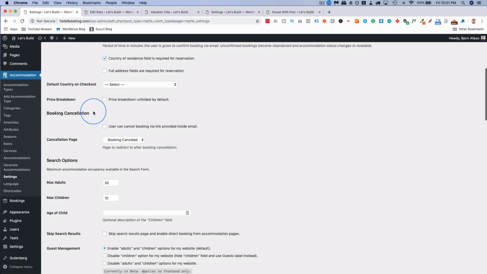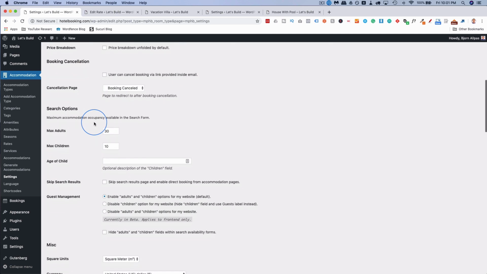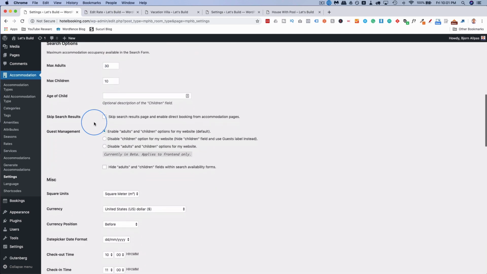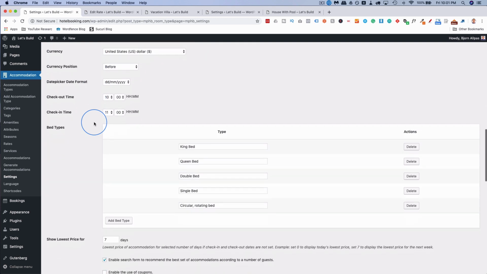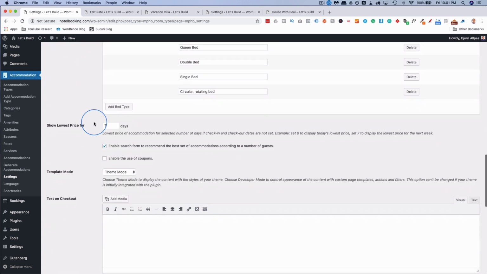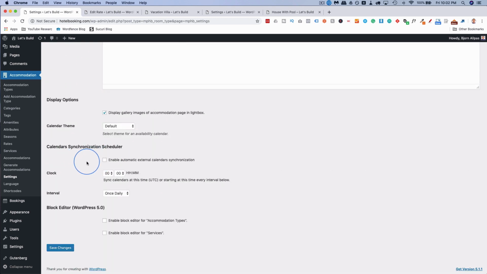And there's a lot of other settings in here. They're pretty well explained and self-explanatory, a lot of them. So I'm not going to go into detail for every single one, because otherwise this video will go on all day long. Here's something that's very important for synchronizing calendars with those external OTAs we talked about earlier. So we want to enable automatic external calendar synchronization. You want to sync them at a certain time of day, and a good time I think might be in the middle of the night.